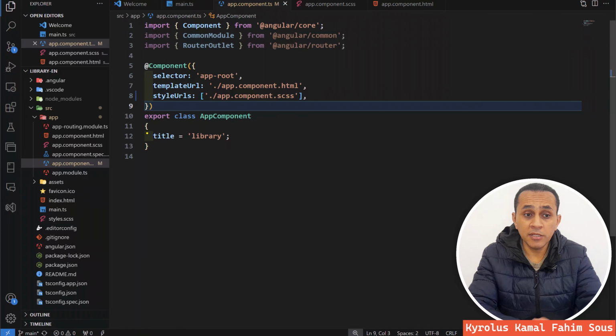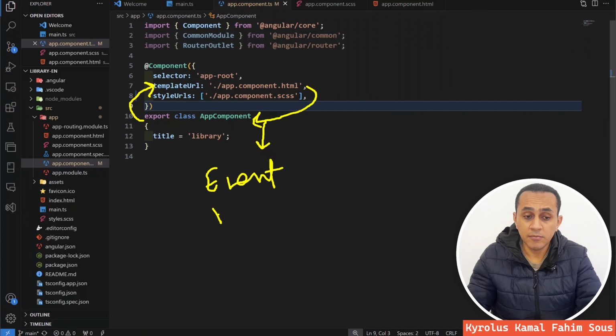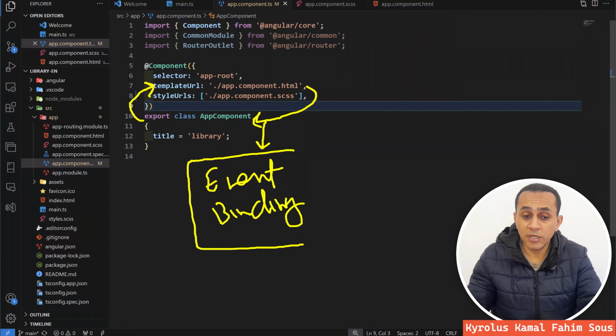For the one-way binding, we have one way from the class to the template, and we have one way from the template to the class, but this part can be called event binding. Okay, and we can consider this one as a category. So technically, data binding will be divided into three categories: the binding from the class to the template, the event binding, and the two-way binding.